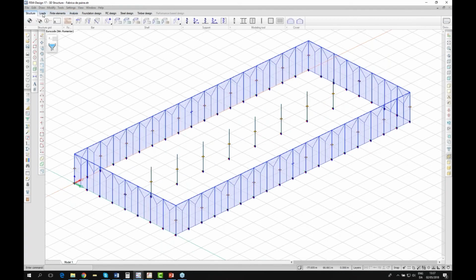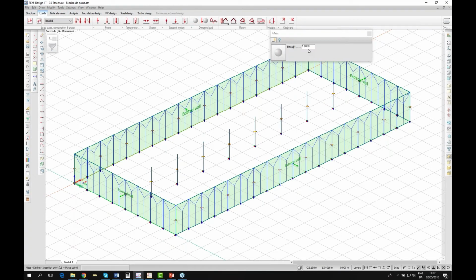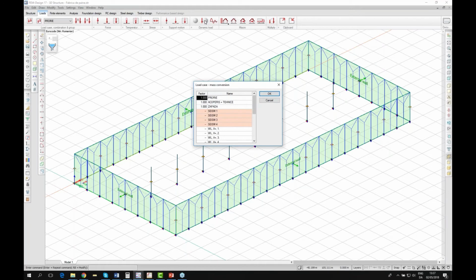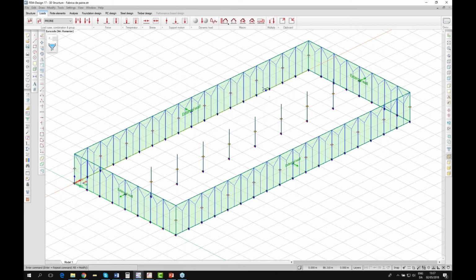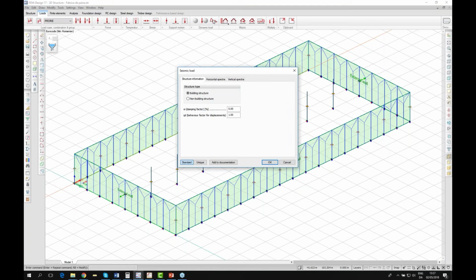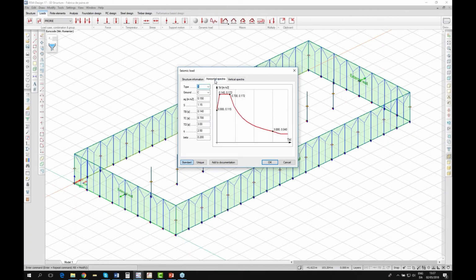You can define your masses. Start by defining your masses, either by defining them manually, or you can also convert load cases into masses. Enter a factor for your load case and have FEM-Design convert them into masses. Then you define your seismic load. You define your horizontal and vertical spectrum.